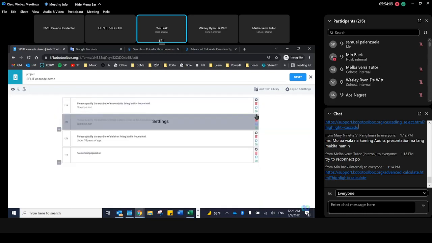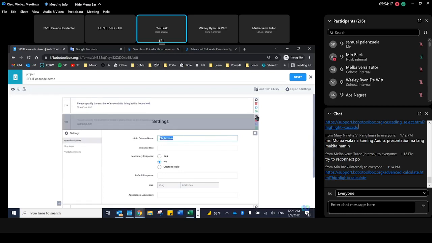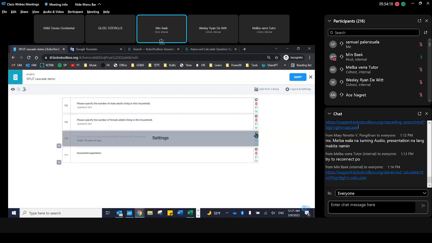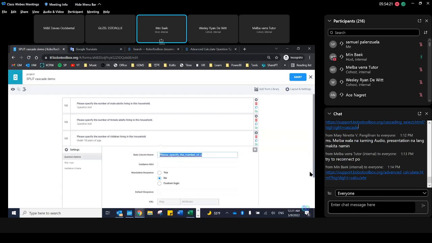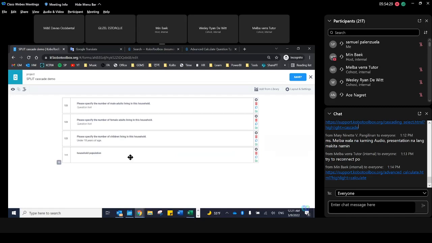And likewise, we're going to name female adults HH underscore female. And you guessed it, we're going to name the children HH underscore children. And this is where we make the calculation in the question.